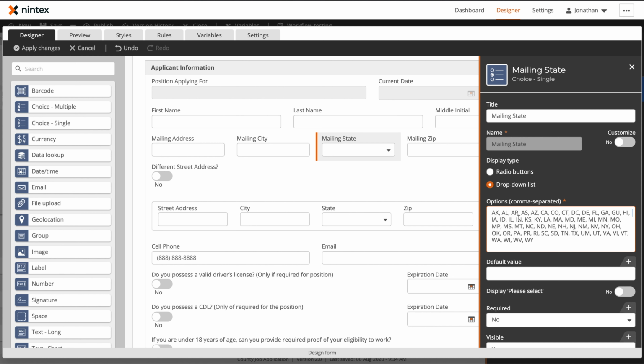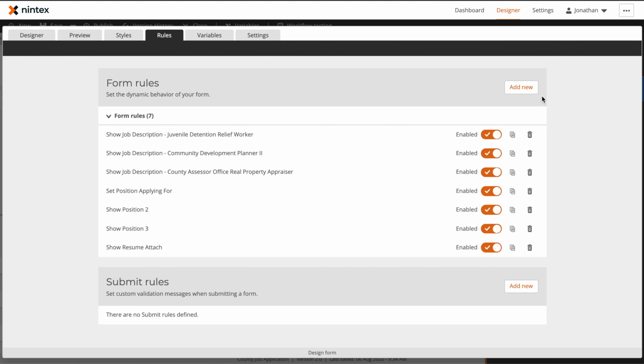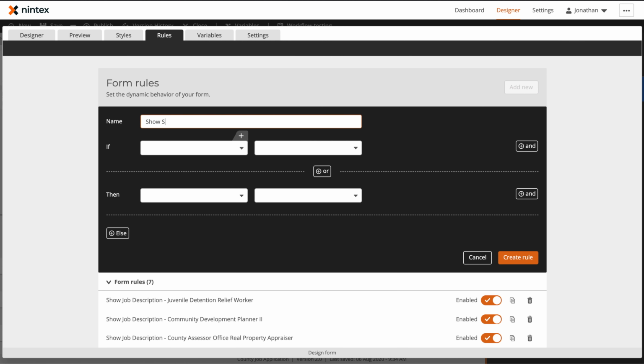Taking a closer look at the mailing zip control, if we wanted to put some constraints on what the user could enter into this field, we could leverage some input validation such as a text mask. In this case, we would enter the pattern of 99999 to constrain them to only being able to enter 5 numerical digits. We've also added another yes-no control here to ask if their street address is different than their mailing address. In this instance, we only want to show these street address fields if this different street address control is set to yes. Let's go ahead and build this rule to see how you would set this up from scratch.